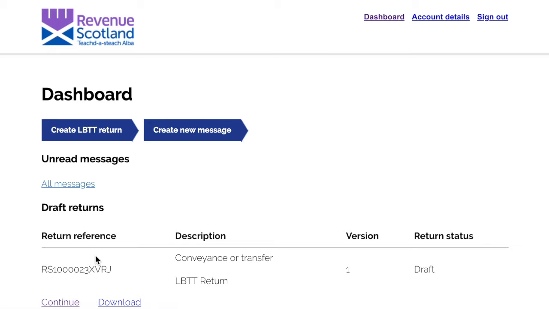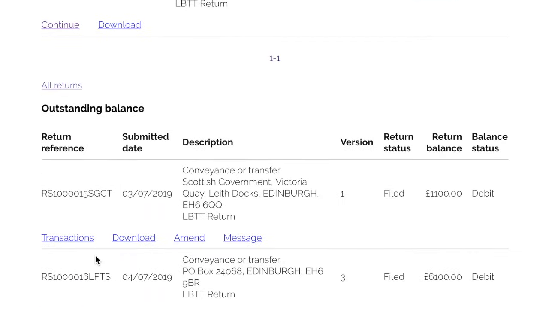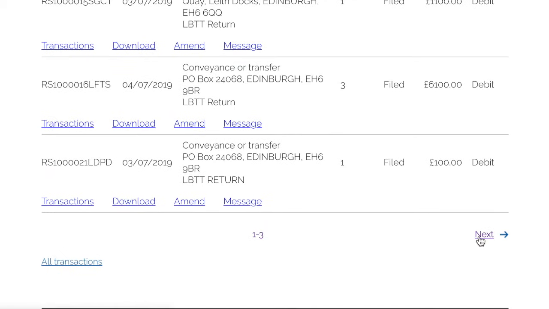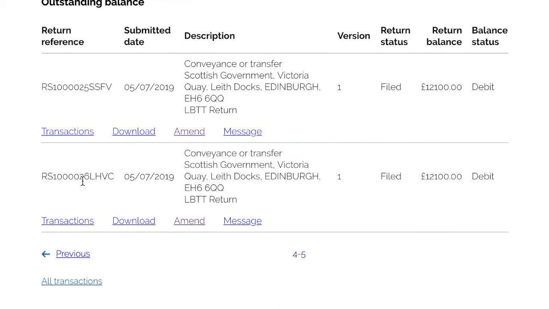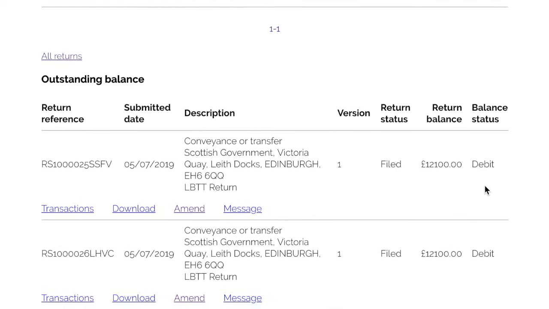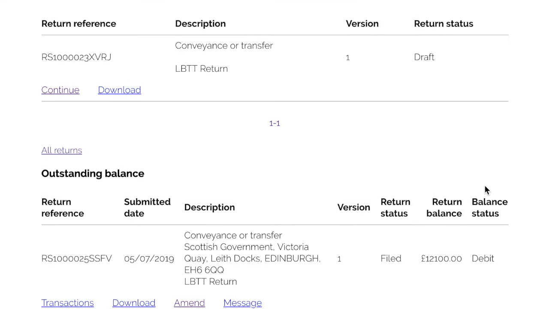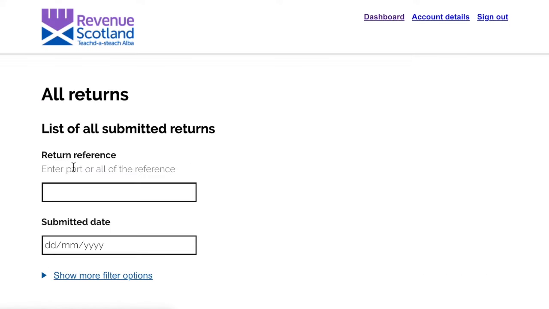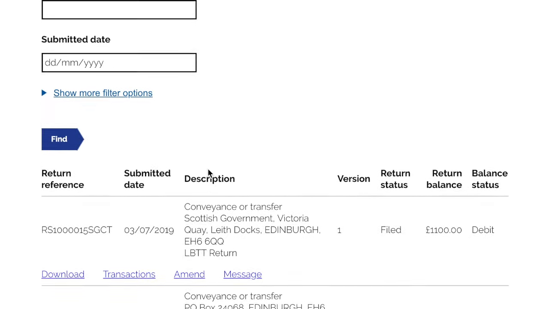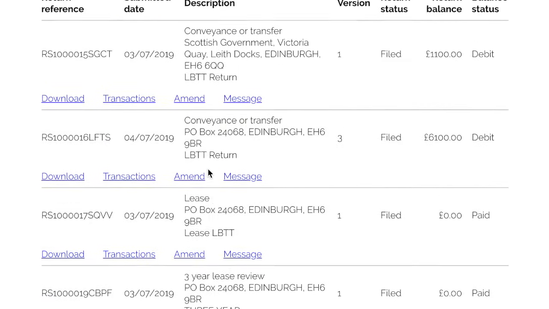Here you can see the return reference under our outstanding balance section, as we have yet to pay the tax due. The return reference, submitted date, return balance and status can all be viewed here from the dashboard. After payment had been received and the tax due had been paid, this return would no longer be viewable in the outstanding balance section. You can find all of your returns under the All Returns section. That completes our conveyance and transfer return under Land and Buildings Transaction Tax.